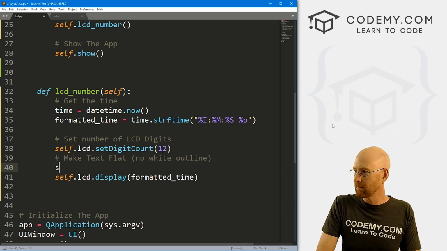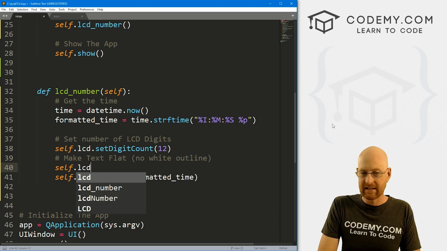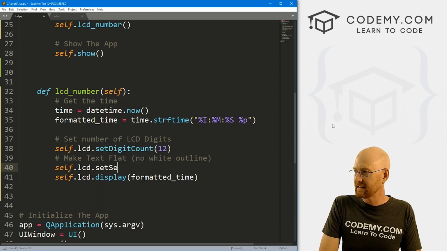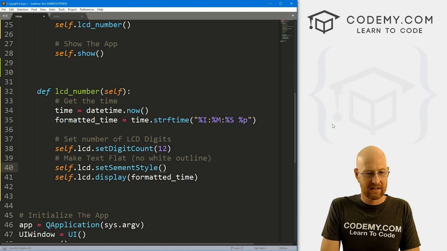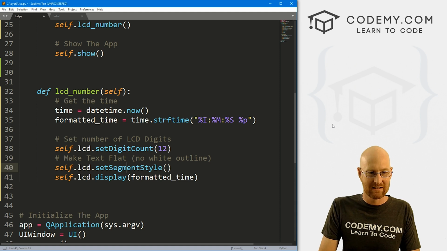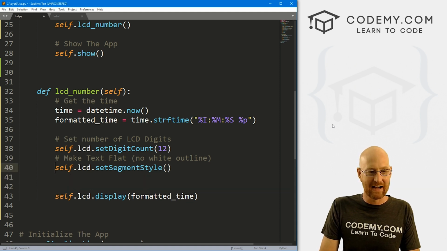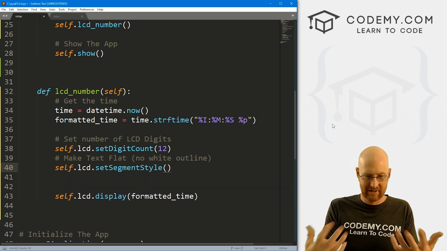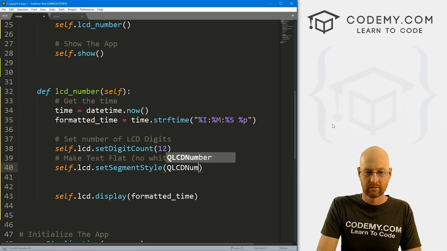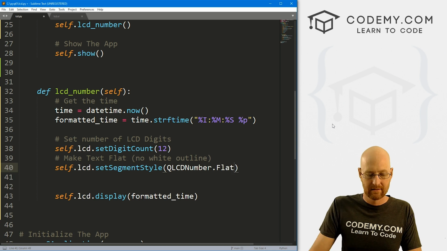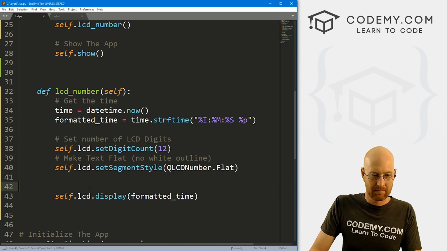So to do that, pretty simple, we just call self.lcd. And now we can set the segment style, right? Did I spell that right? Set? No, I did not. Set segment, segment. There we go. Set segment style. Now inside of here, we want to tell it, hey, use flat style. And that's just going to be QLCDNumber.flat.